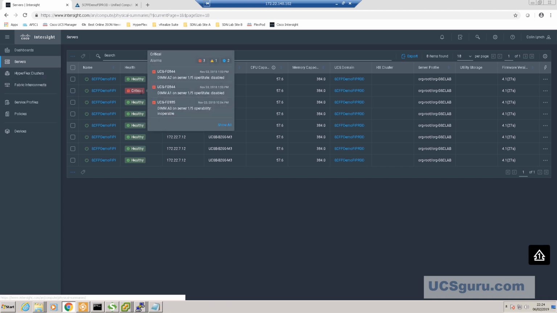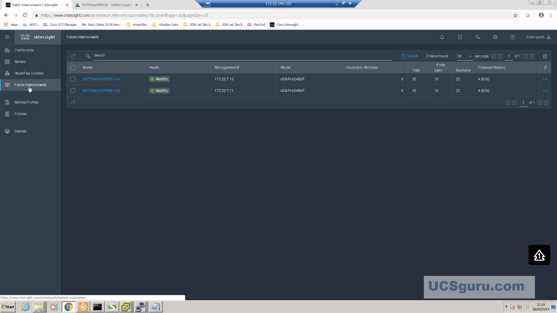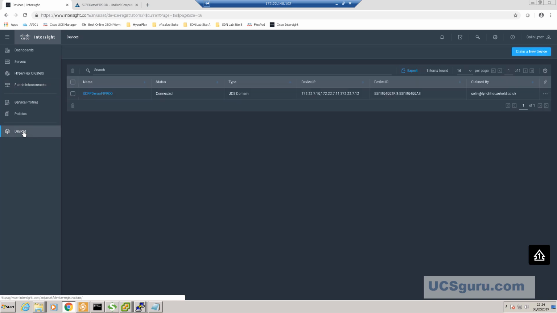Okay, I've got a little issue there. That's telling me I have some DIMM issues in that one blade. This is a FlexPod I've just added in, so it's got some fabric interconnects. If I click devices, I can see I have our demo FlexPod connected, our device IP addresses, our device ID, and who's claimed it, and that's my CCO ID there.